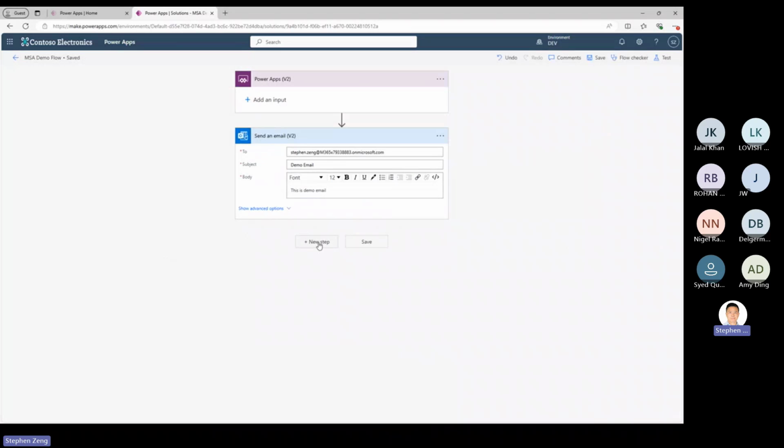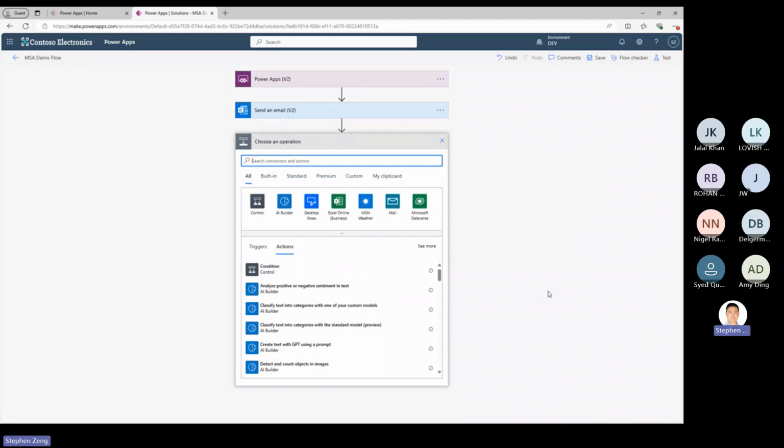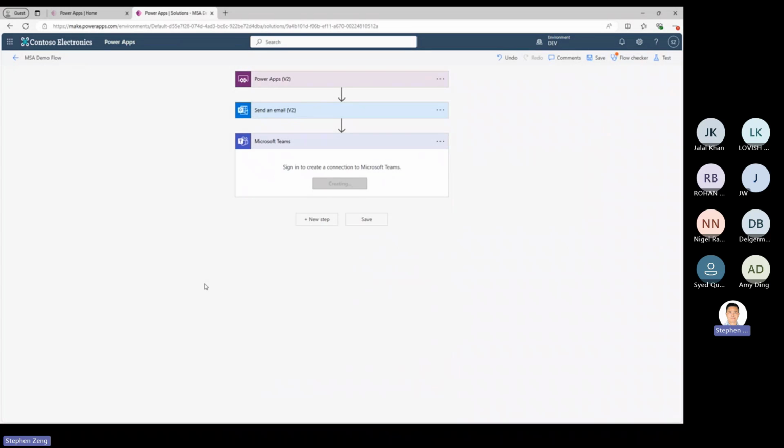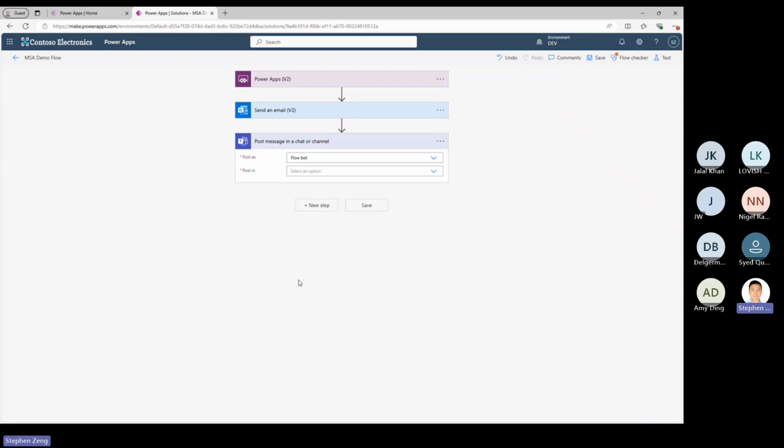Okay, now I'll add a new step. As I said, I'm going to send myself a Teams message. To do that, I'll search the connector called Microsoft Teams. With this connector, there should be an action called post message, right? That's what I want to use. As you can see, there are quite a few other actions you can use as well.